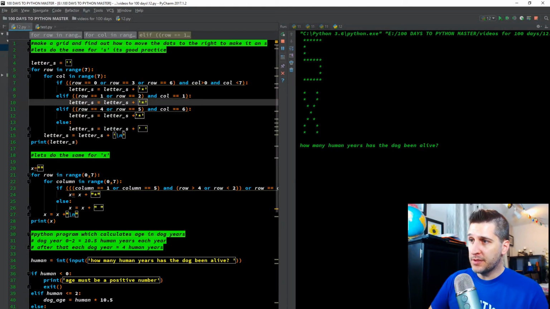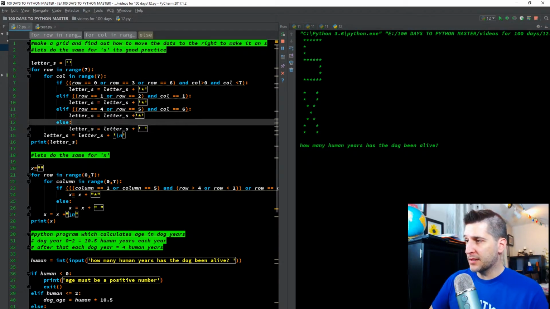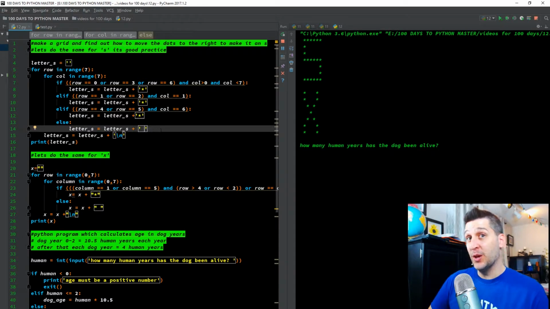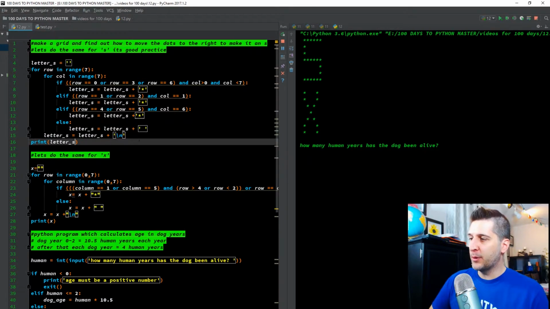And then we have column 6 for row, what is it, 6 and 5? 4 and 5 for column 6. Print the stars. Else we're going to print the space. Remember, not an empty string, but a string that actually has a space in it. Letter S, and then we have a new line, and then we print the letter S.